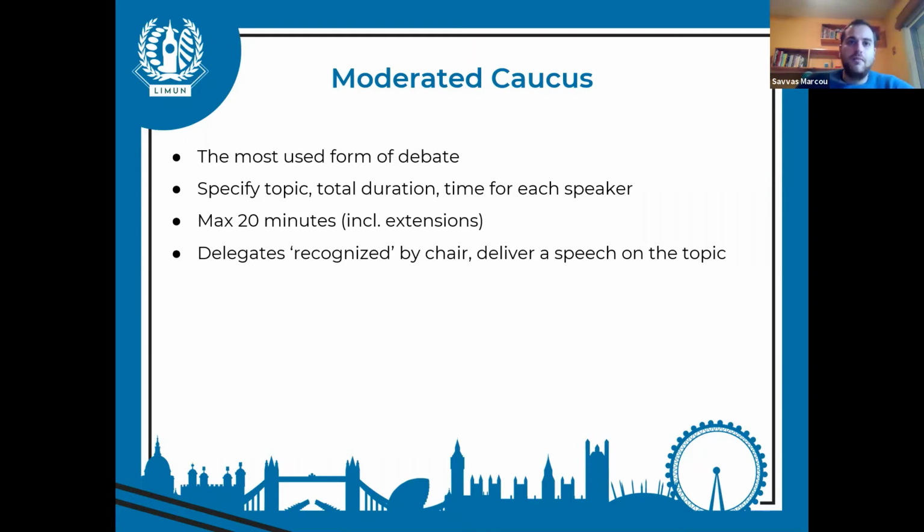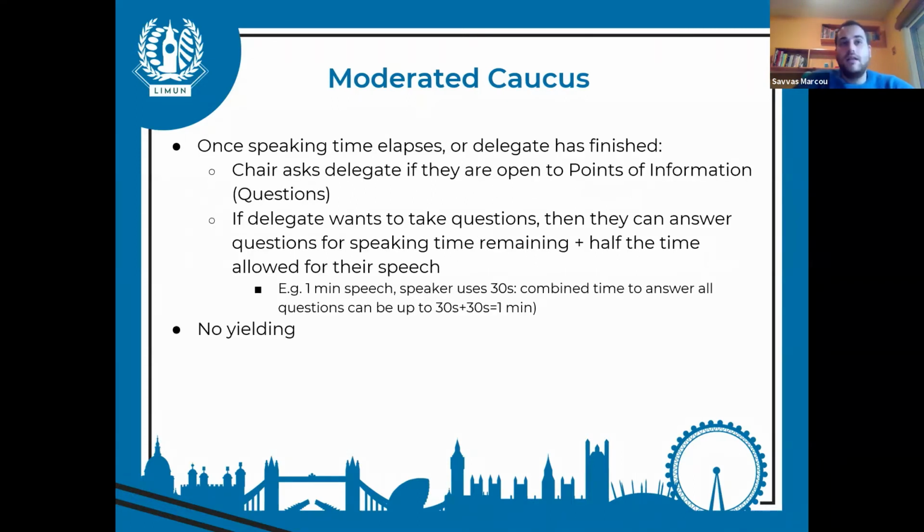Going on further, once the speaking time elapses or the delegate has finished, the chair asks the delegate if they're open to points of information, otherwise known as questions. This is slightly similar to the general speakers list, but there's no yielding as such. It's just an option for cross-examination.